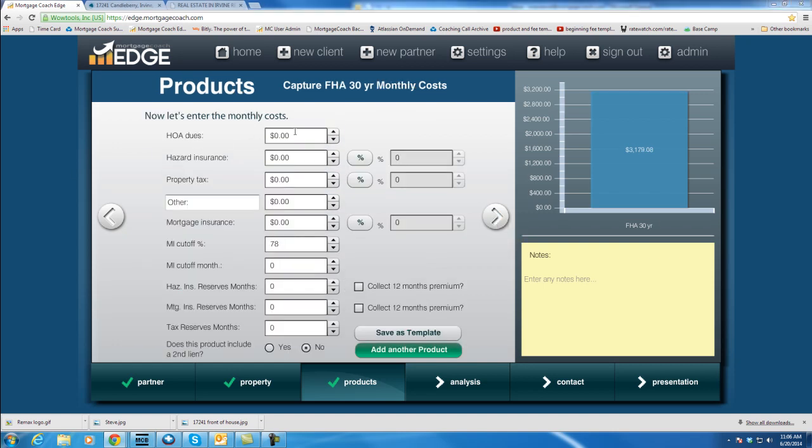This particular home does have an HOA of $200. I'm going to enter that in here. And for hazard insurance, here in California, we enter in conservatively about 0.3%, and 1.25% is about the going rate for our property taxes here in Orange County. Next, I want to go ahead and make sure that I enter in my mortgage insurance. And today's mortgage insurance is at 1.35%.